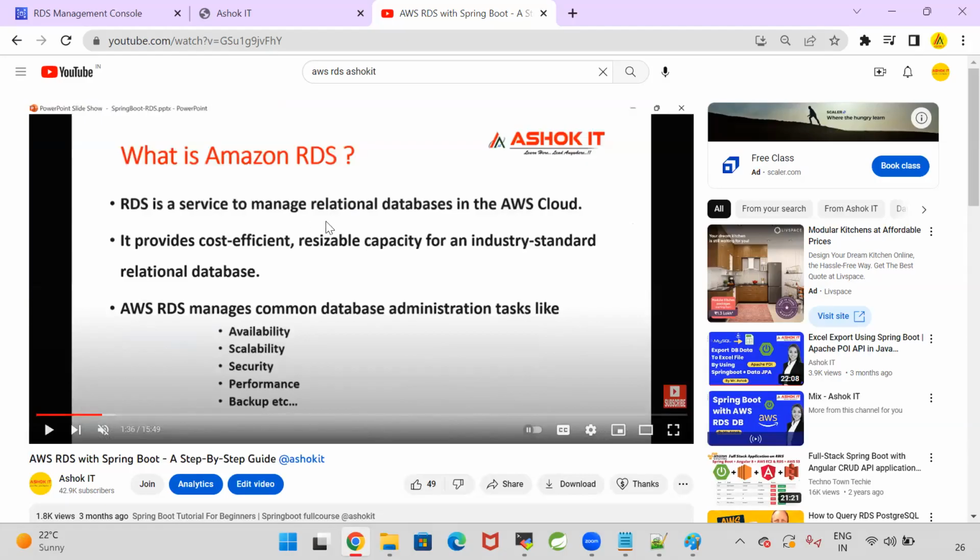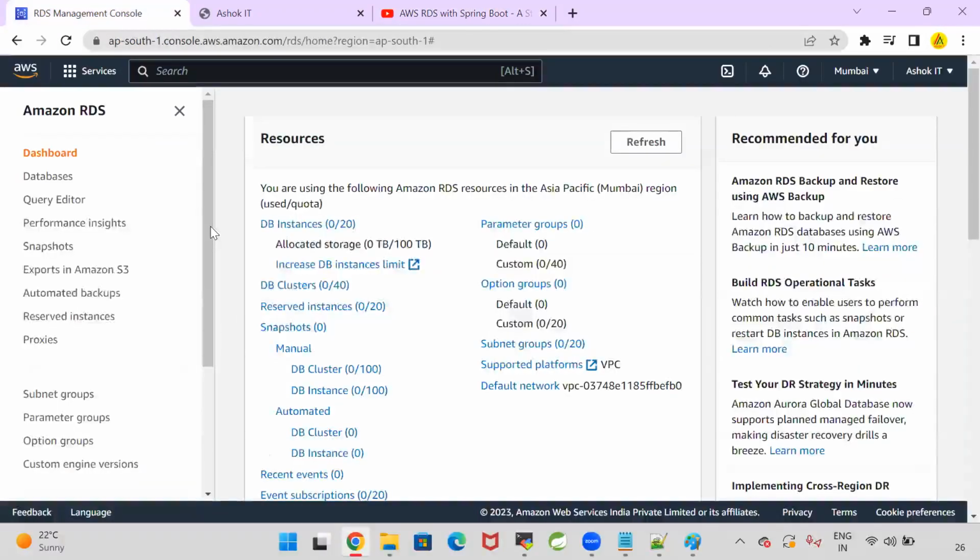RDS is a service to manage relational databases in the AWS cloud. It provides cost-efficient, resizable capacity for an industry-standard relational database. So RDS is the most recommended service to work with the databases in a project.